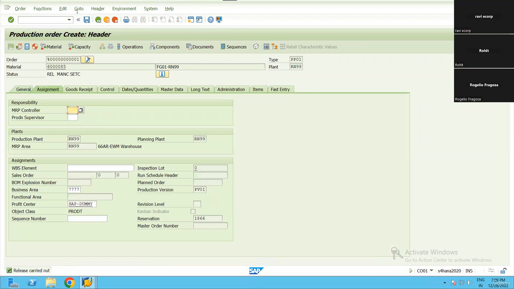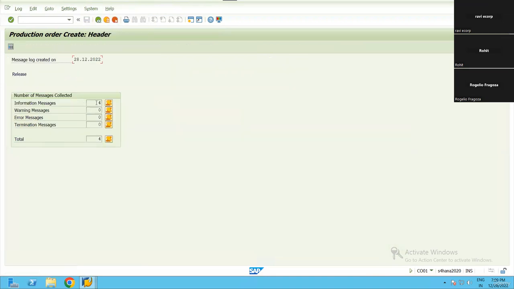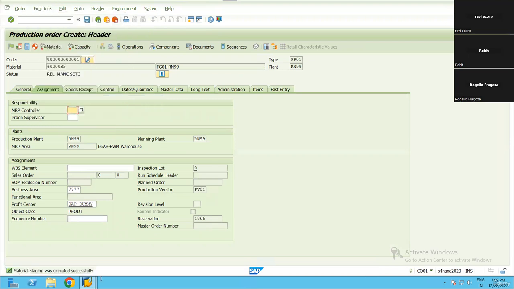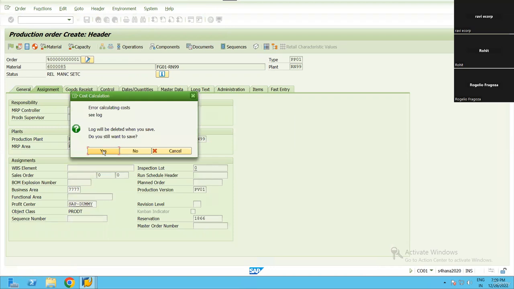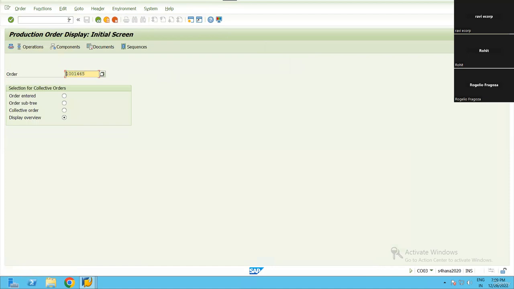We want to check for any errors. Go to log, select release. There is no warning or error message. We are good. Now let me try to perform WM staging. I'm executing directly. Material staging was executed successfully. Save it. So this is my manufacturing order number. I go to PMR.